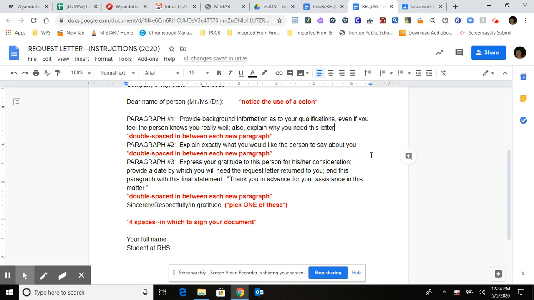So if you are writing this letter to your best friend's dad because you've known him since you were 5 years old and now you work for his plumbing company every summer and he knows you very well, that's great. And you should be very proud of that. However, you still want to provide qualifications in this first paragraph to make sure that this person understands exactly what you're looking for, and you understand how to write a business letter of this magnitude.